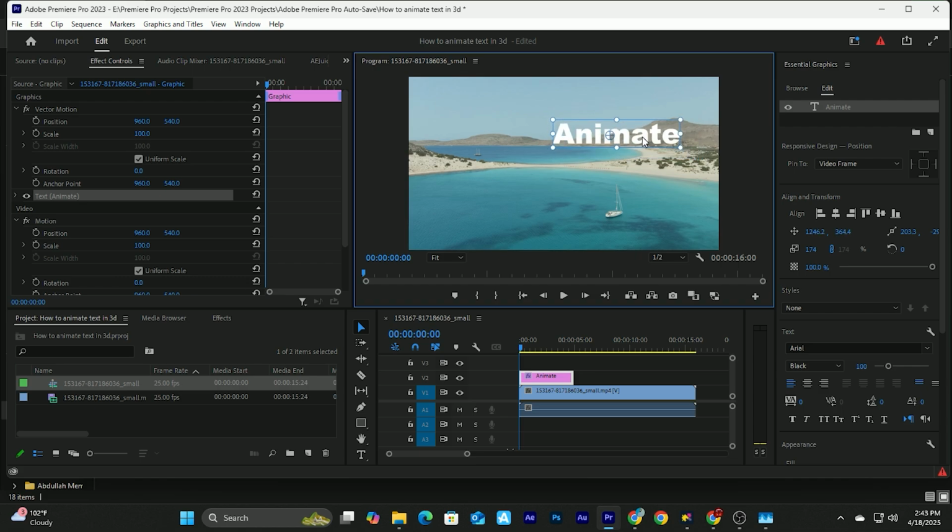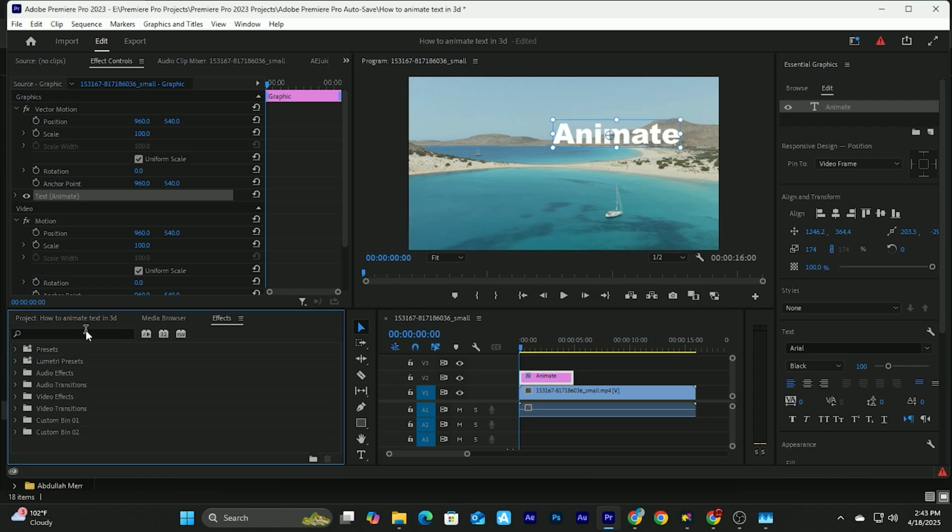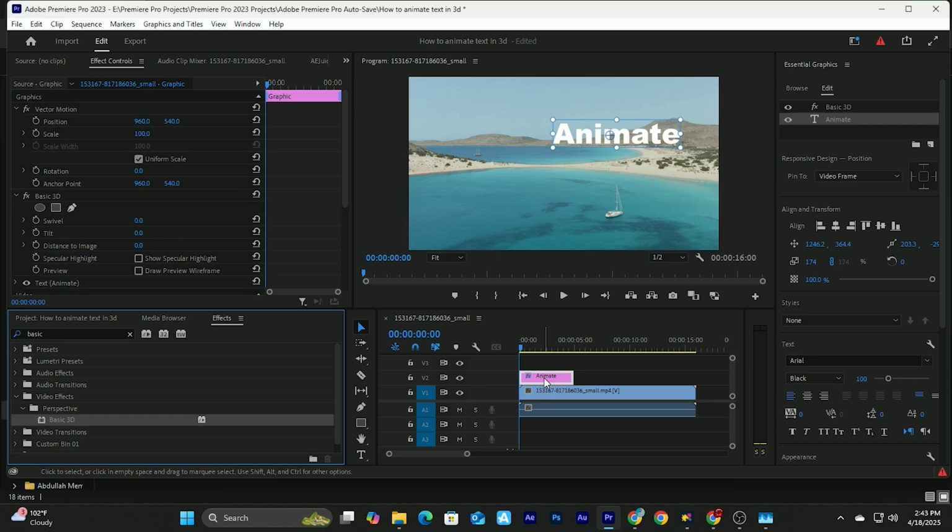Now, let's animate the text. To animate the text, go to the Effects panel and search for Basic 3D. Now drag this effect onto the text layer. After that, go to the Effect Controls panel to adjust the effect settings.